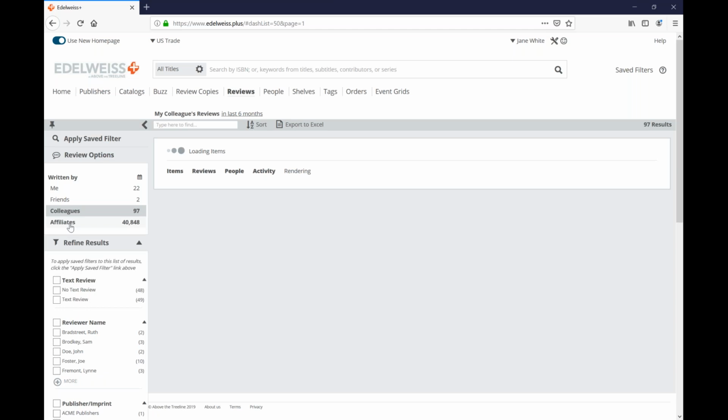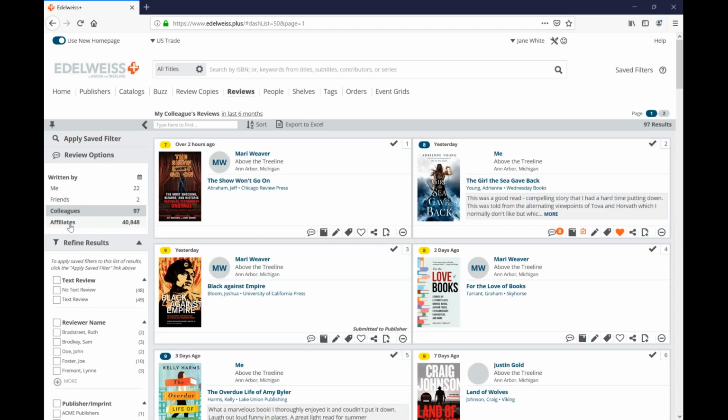And again, because I'm part of the larger Edelweiss community, and you can be too, you can look at the affiliates and what they're reviewing. Any title that's given a rating of 8 or higher automatically gives it a much love rating, which adds it to the total much love count seen for each title. So you can see this is a much love that I gave this book that I actually finished yesterday.